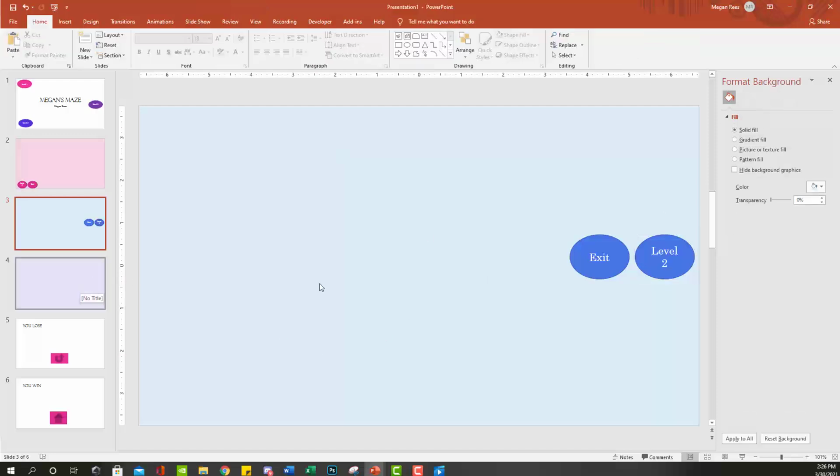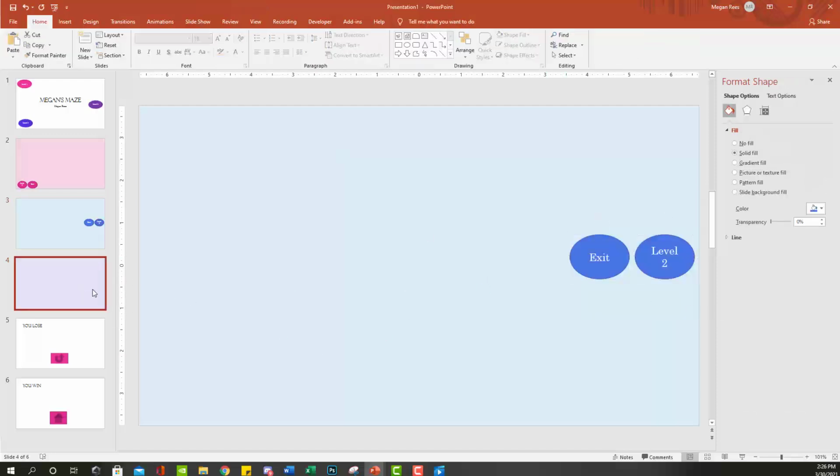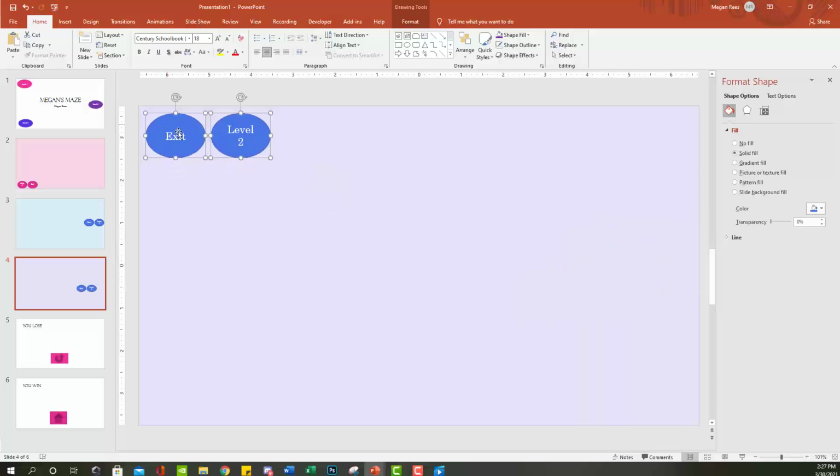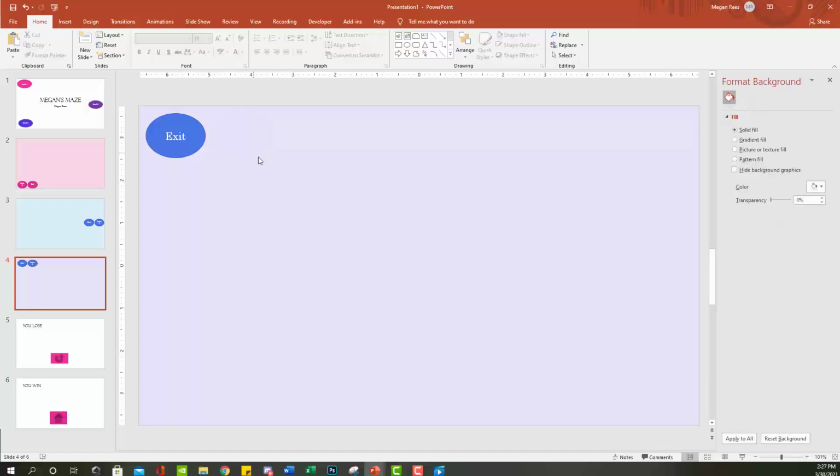Okay, and then my final one, I'm going to highlight those and copy them and come to level 3. Level 3 has to start here, and it doesn't actually matter where it exits. So I know it starts here. I'm going to put the exit back in this corner. Okay, and I don't need a level 2, and the exit's going to take me to the main page that says you won.